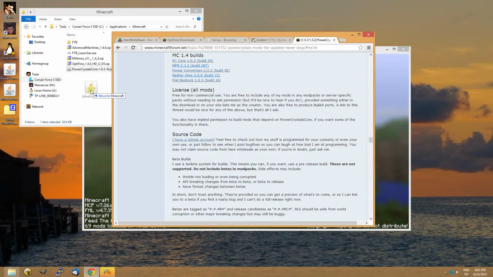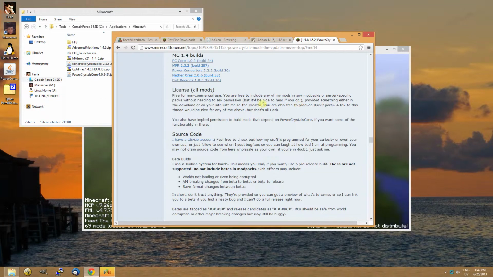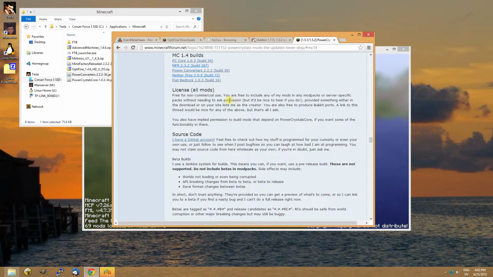MFR, for Mine Factory Reloaded, is the core one, required to run any of Power Crystal's mods. Mine Factory Reloaded gives you a bunch of cool blocks that I particularly like using when working with livestock and enemies. And then Power Converters is the other one I use, because I like to run everything off solar or something that I can basically set up and leave. That lets me build craft energy out of industrial craft energy.